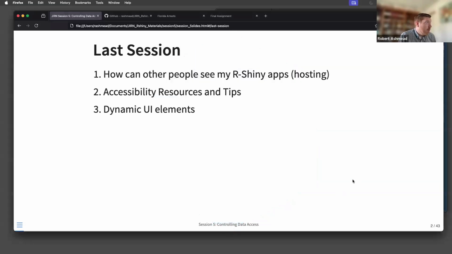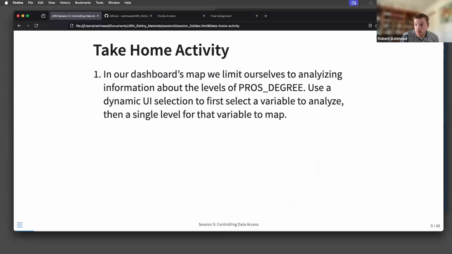Last time, if you remember, we talked about hosting, so allowing other people to see our Shiny dashboards. That's a key part of the authentication part of things that we're going to talk about today as well. We talked about accessibility, resources, and tips in dynamic UI elements. I did propose one activity as a challenge.